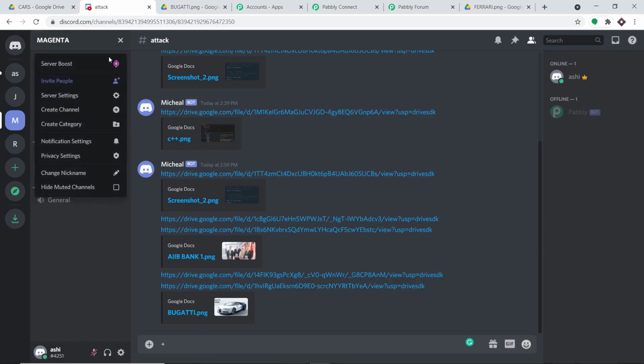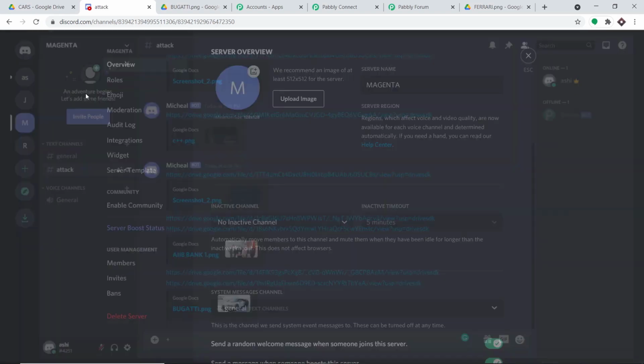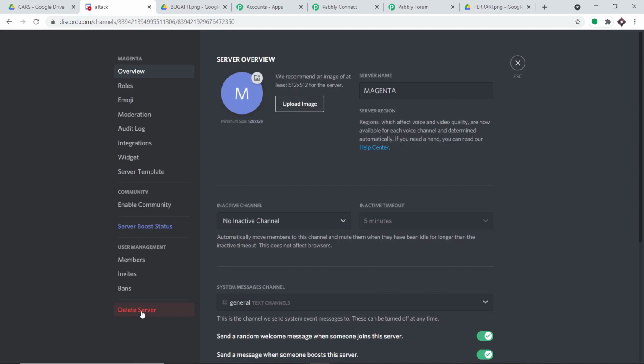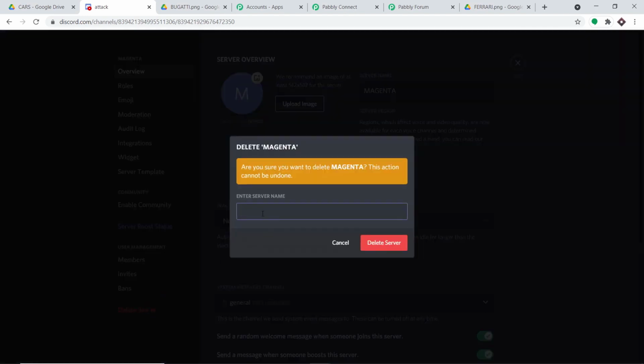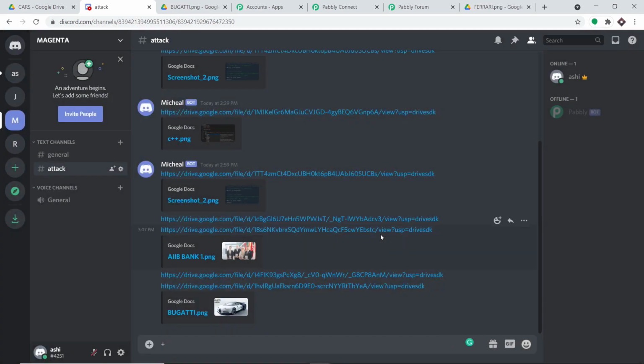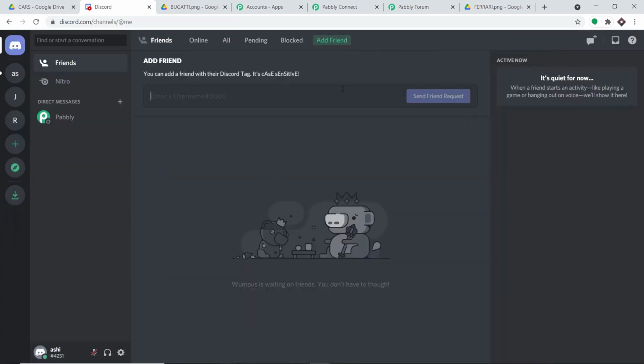So this is how you delete. Let me go to the server settings and click on delete server. This is the name that we have to type. This is the name of the server, Magenta. Let me click on delete server. Okay, the server has been deleted.